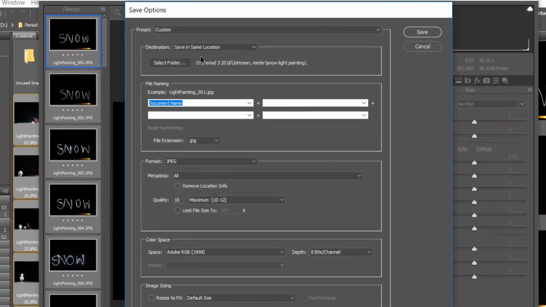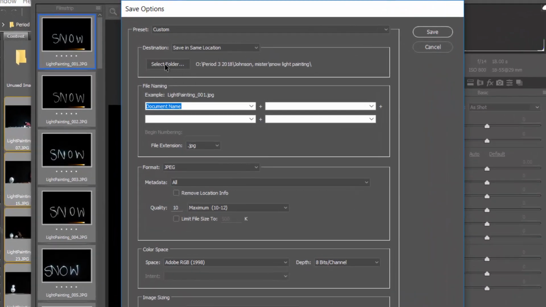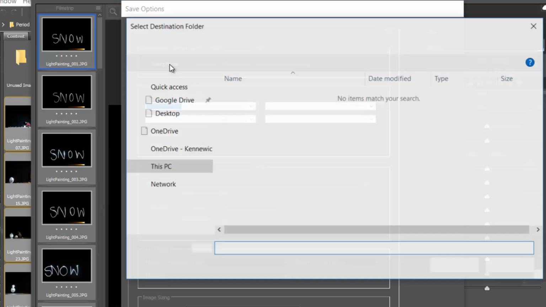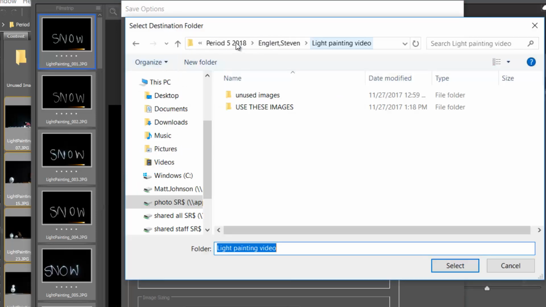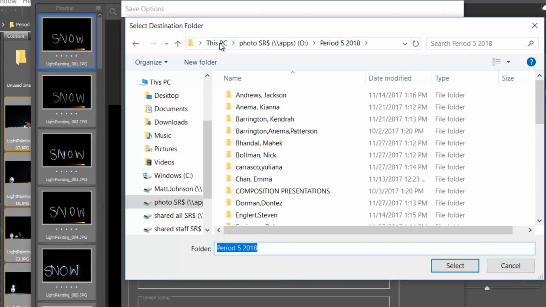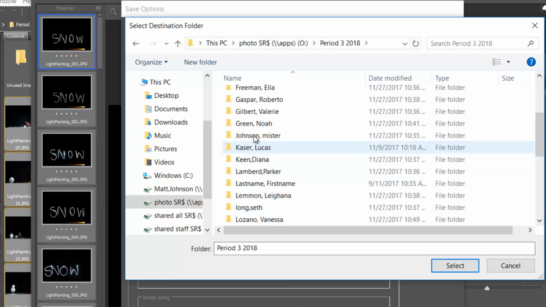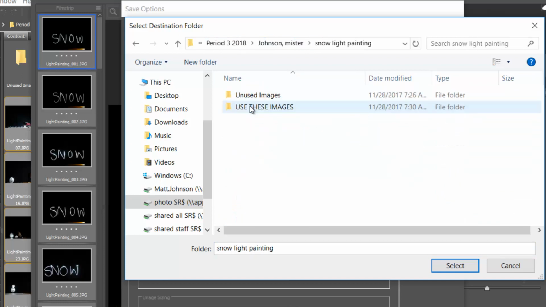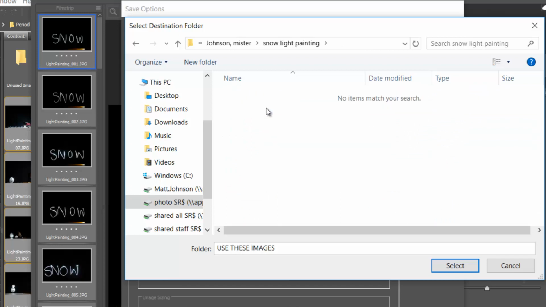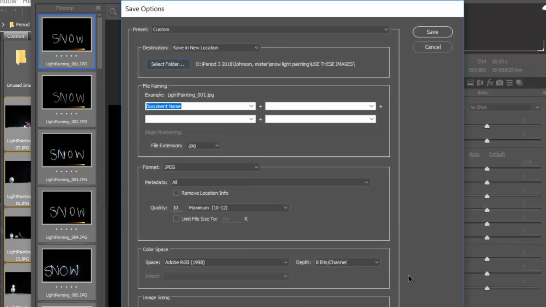And super important that we come up here and select the folder that we want our images to go into. I'm going to click on this, and I'm going to go into that period 3 folder where I was, go into my folder, go into my snow light painting, and I'm going to use the Use These Images folder right here. So I'm going to double click on that. You're not going to see anything in here. That's okay. And we'll just click on Select, and we're not going to rename anything here.